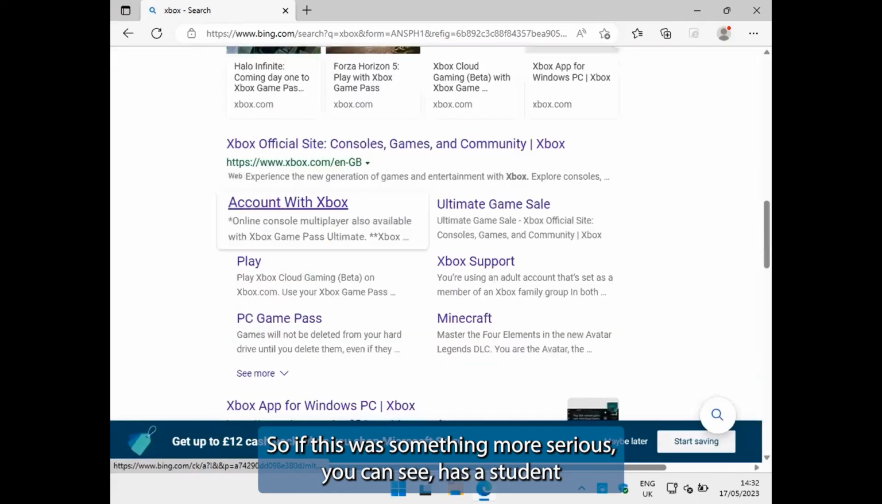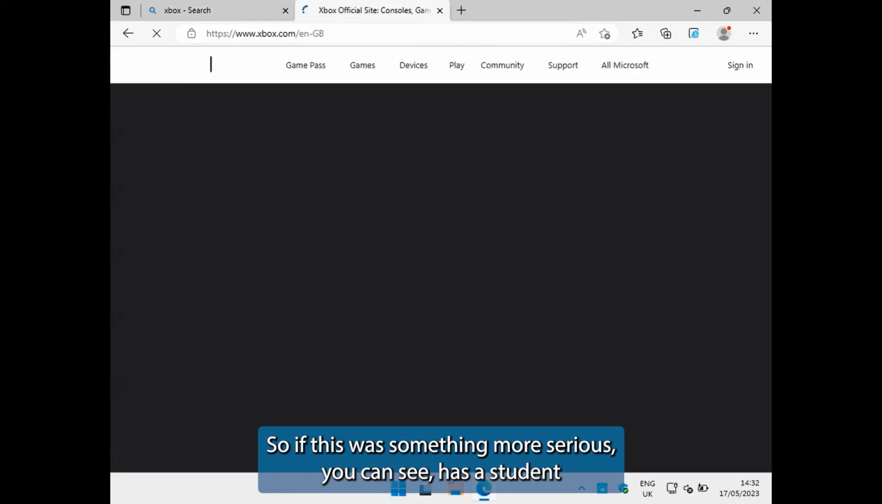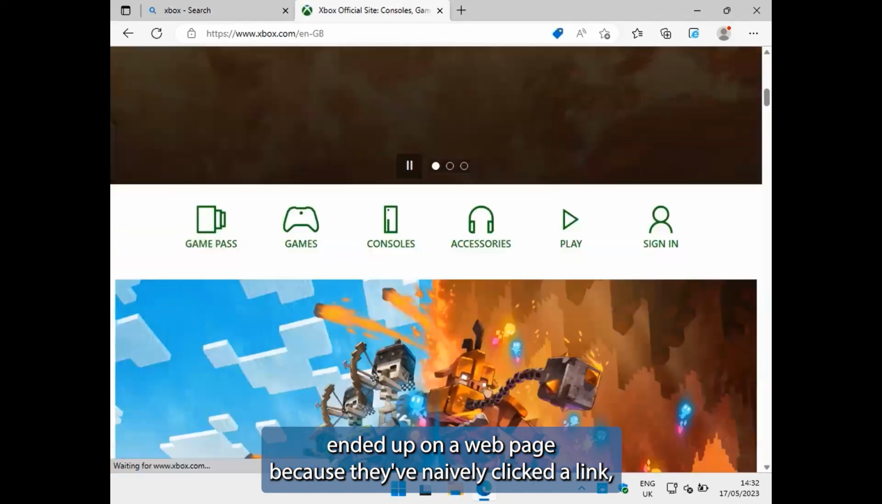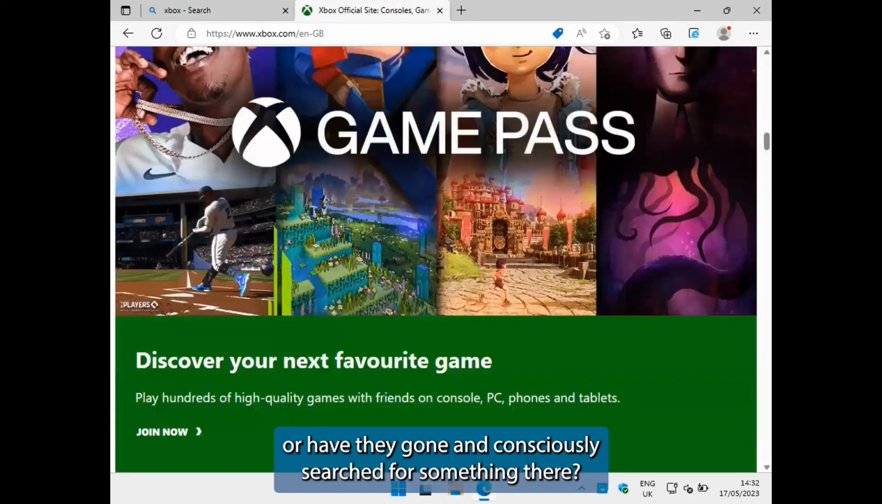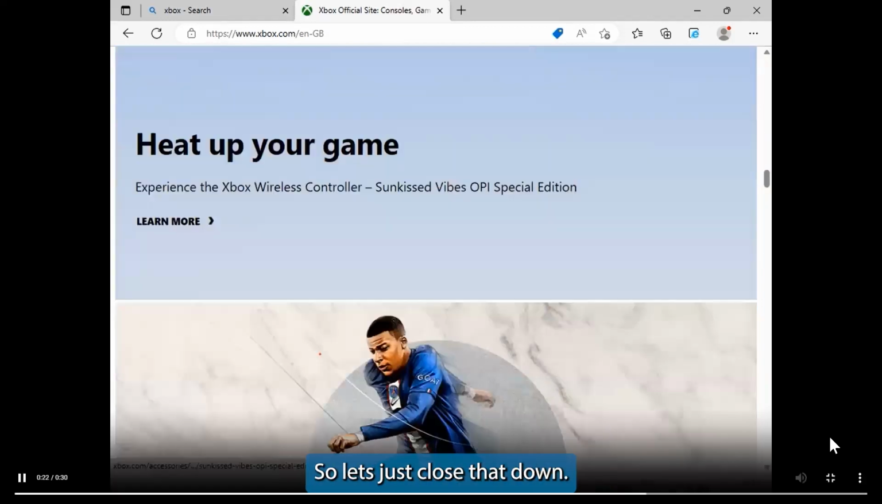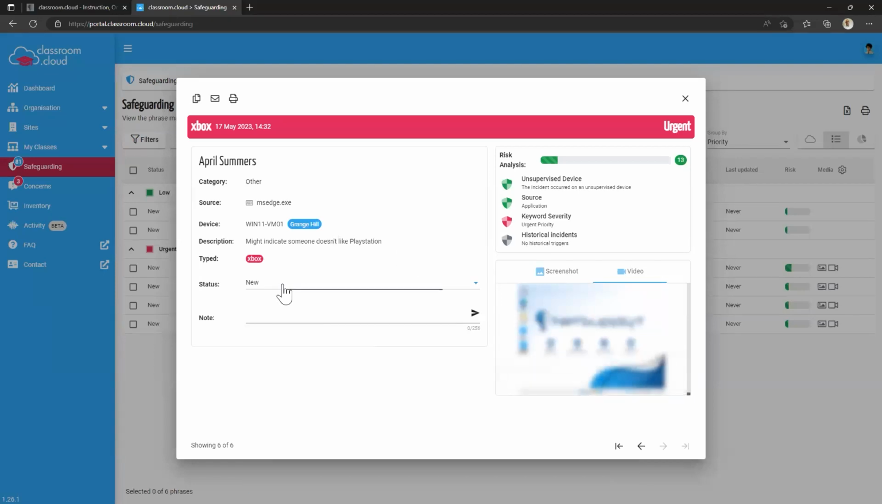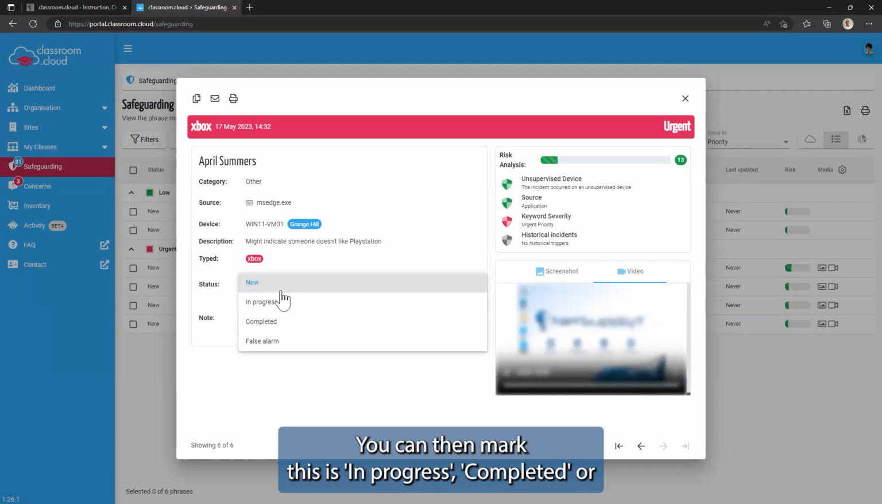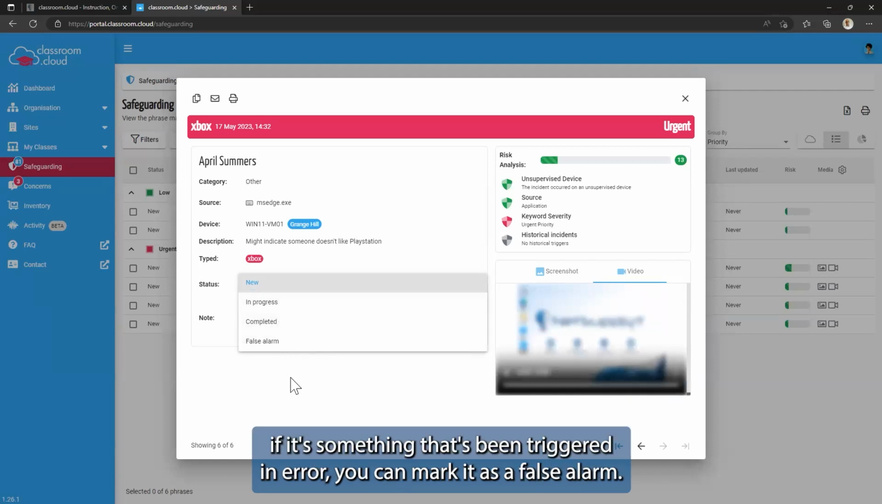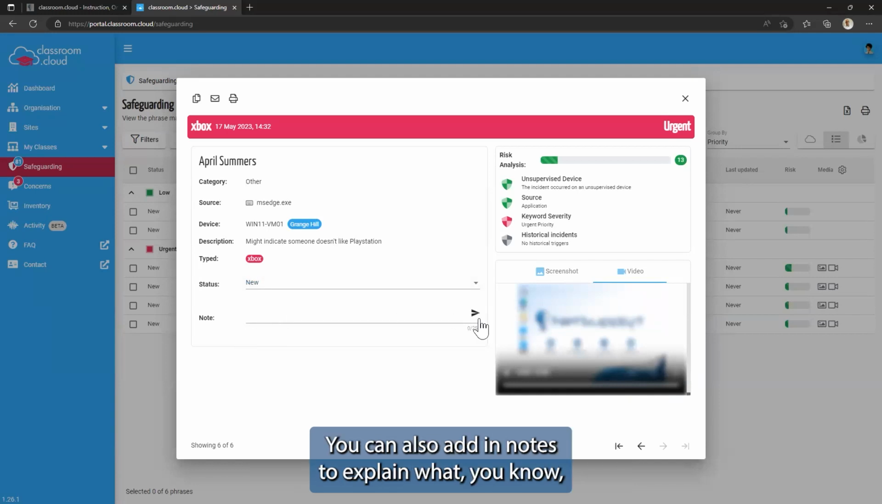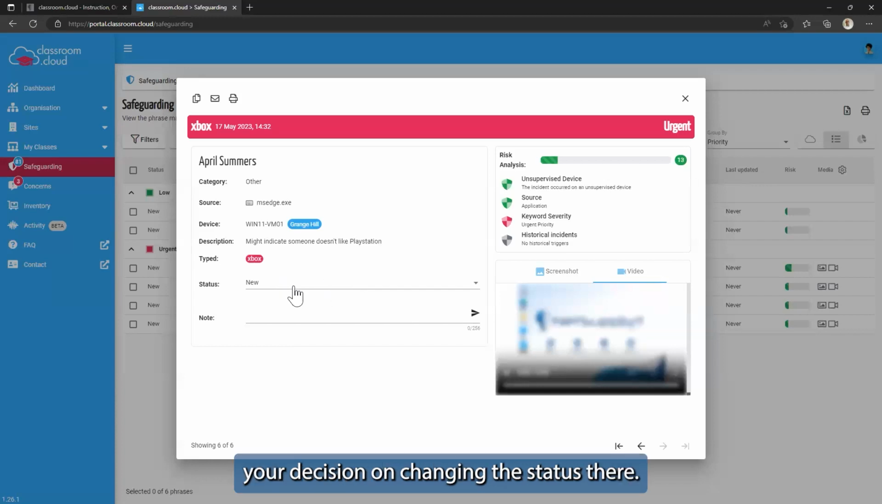So if this was something more serious, you can see whether a student ended up on a web page because they've naively clicked a link, or have they consciously gone and searched for something there? So let's just close that down. When you come to review these, status will come in as new. You can then mark this as in progress, completed, or, if it's something that's been triggered in error, mark it as a false alarm. You can also add notes to explain your decision on changing the status.